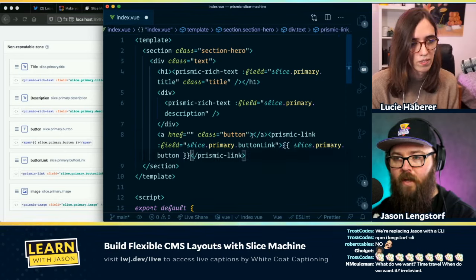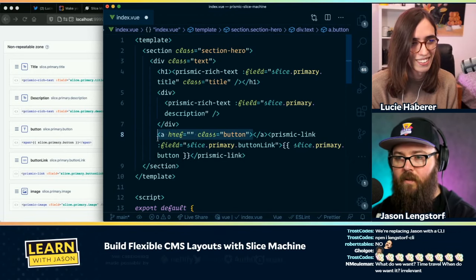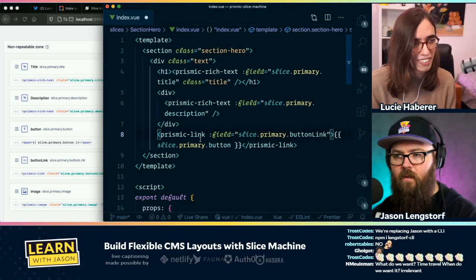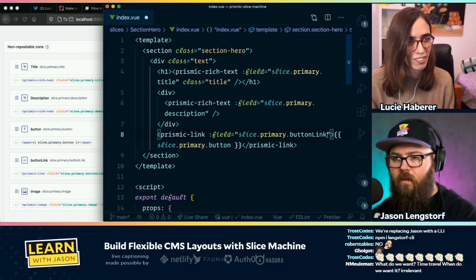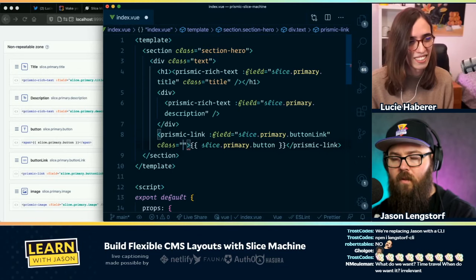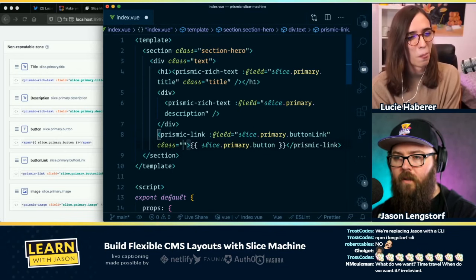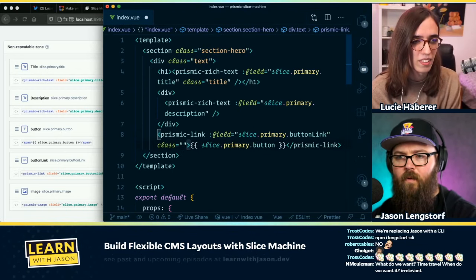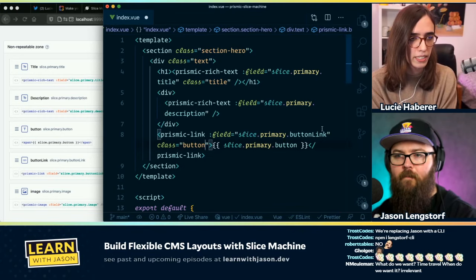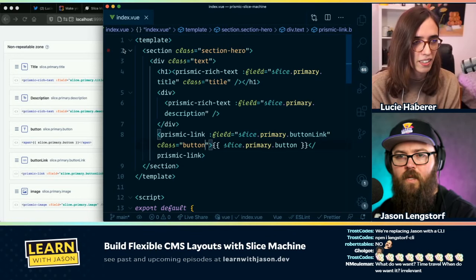Fascinating. Okay, so then I can just skip this altogether. We'll get rid of that. This came really handy for me, because I'm not really used to React, and this was helping me a lot when trying Slice Machine with React, because I don't remember the exact syntax of it. Okay, now that we've got this Prismic link, I can just add a class to it like normal, like button. Okay, exactly, that works. So I'm going to save this.